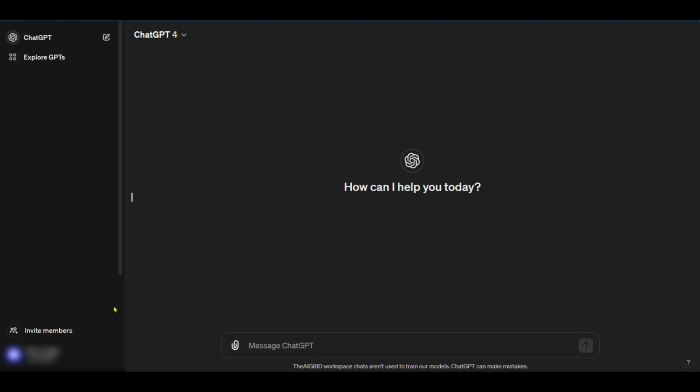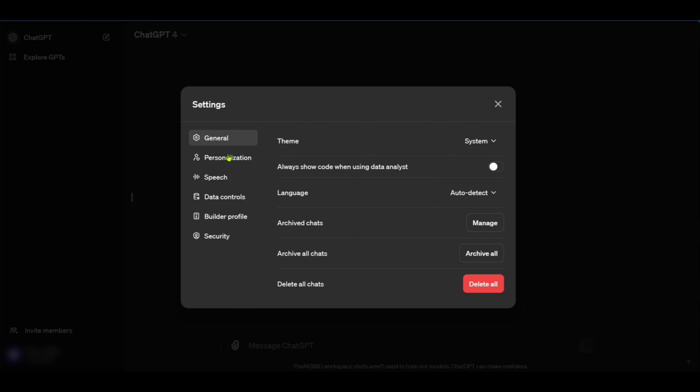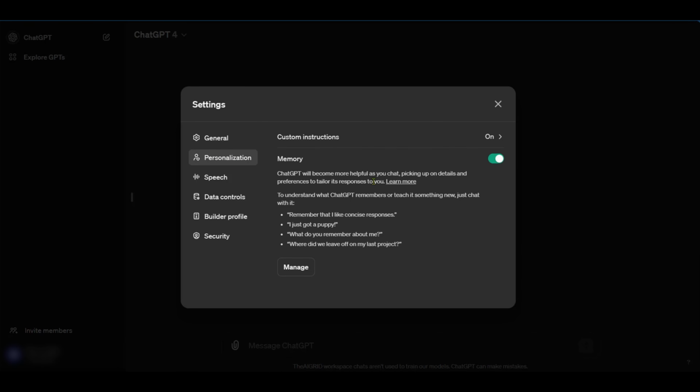Now, in order to do that, we need to come over to the bottom left corner and click on our profile ID and we're going to click on settings. Now we have this dialog box. We're going to come over to the second option, personalization. And right here, you can see already that memory is toggled on. So memory, as we said, is automatically on, and this is a good confirmation. So we've enabled it. Let's go and give it a try.